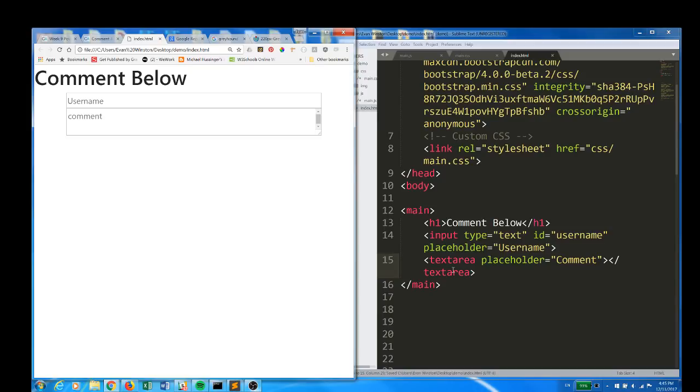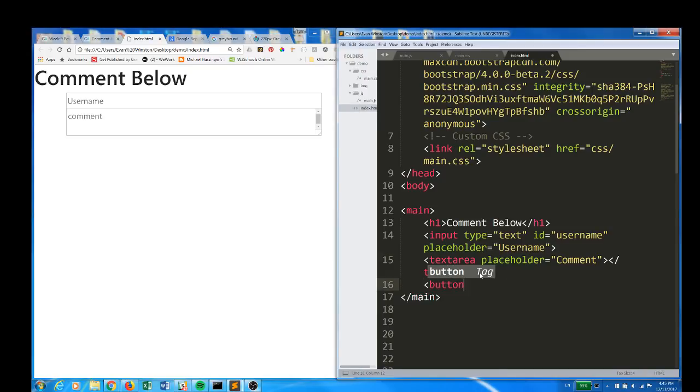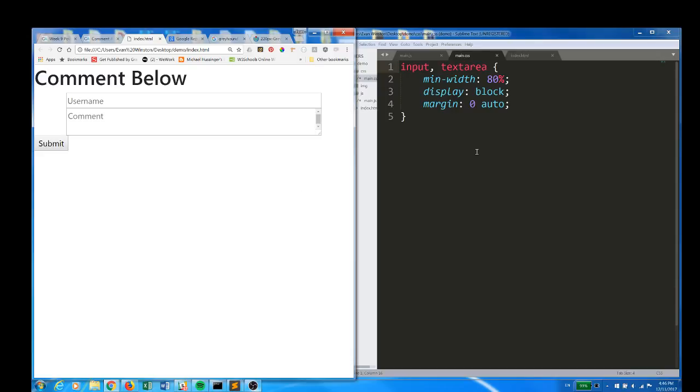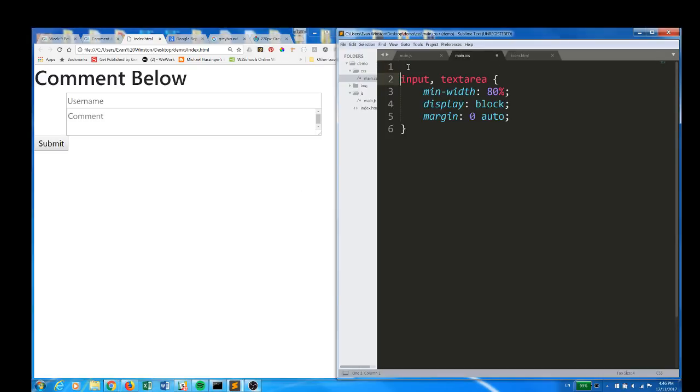What we want to do, we need also a button. We need a button. Button, type equals button. Submit. Okay, and let's give it an onclick attribute. appendComment. Not going to worry about styling it right now.